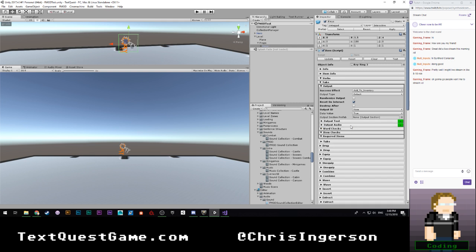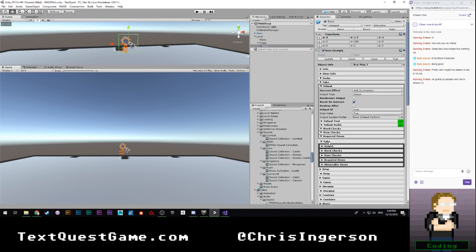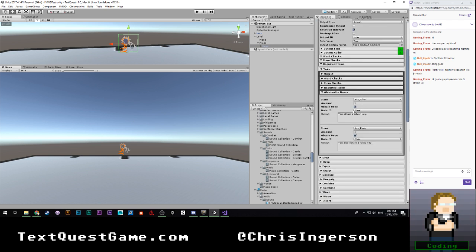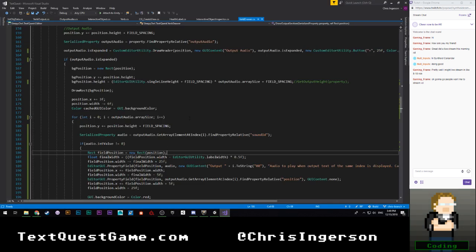So, yeah. Let's go to item info. Actually, no, it's not even that. So let's look at the old one. Obtainable items is what we need to do here. So it's going to give us one silver key and one rusty key, but we don't have any output audio for that. So we probably need to. Wow, that also complicates things. All right, cool. So this is going to be interesting.